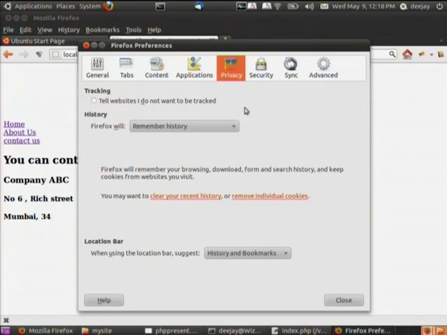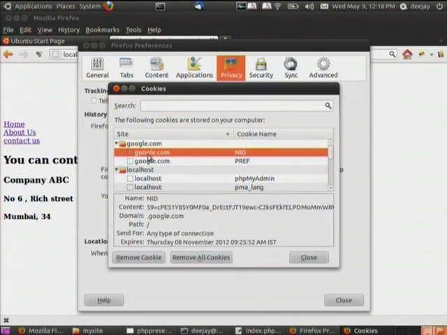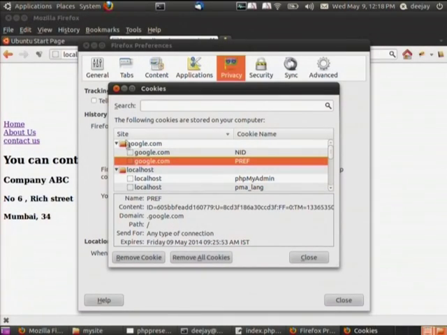If it is Firefox, you can go and check the cookies of various websites. Say Google has stored a cookie called NID, and it expires at something on Thursday, November something, 9:25 AM. It has already expired, so Google won't be needing this cookie anymore. Maybe it will set one more cookie.